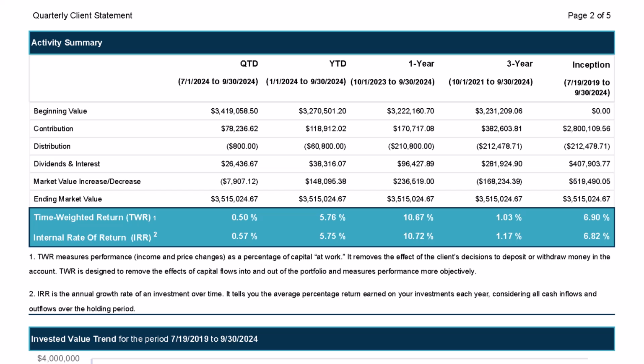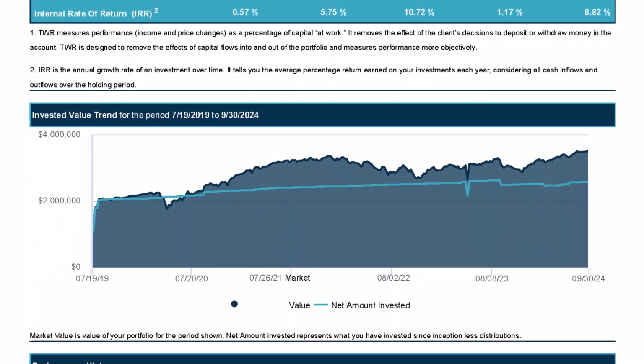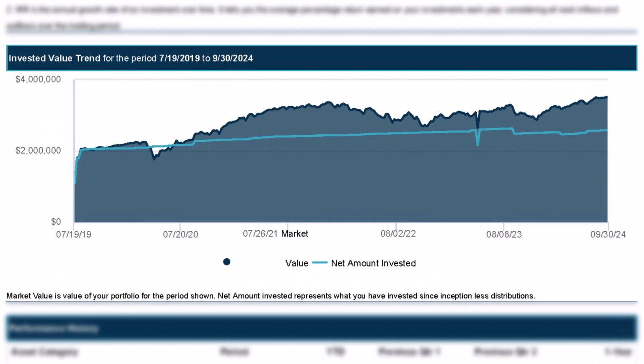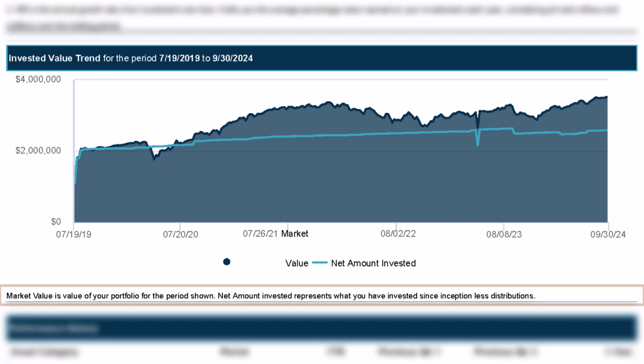We won't get into the specifics of those calculations in this video, but feel free to reach out to your advisor for more information. Next is the invested value graph. This graph shows how much you've invested since inception, less any distributions you've taken along the way, and compares that to what your market portfolio is worth today based on its market value. The only change made here was adding the footnote at the bottom of the graph.